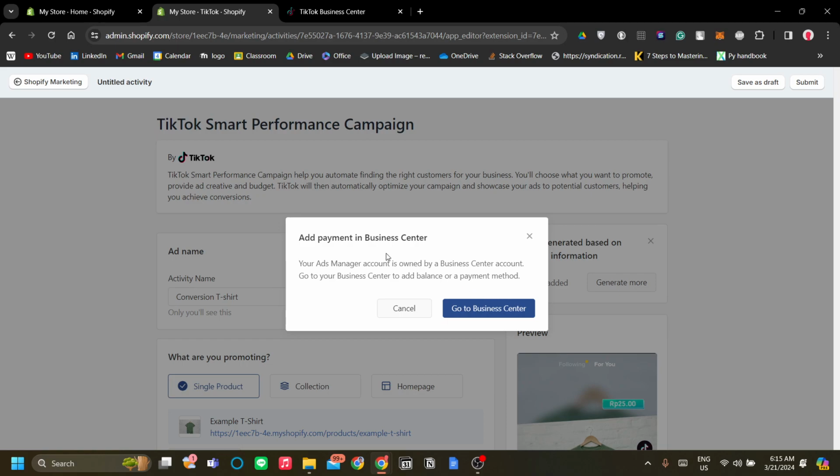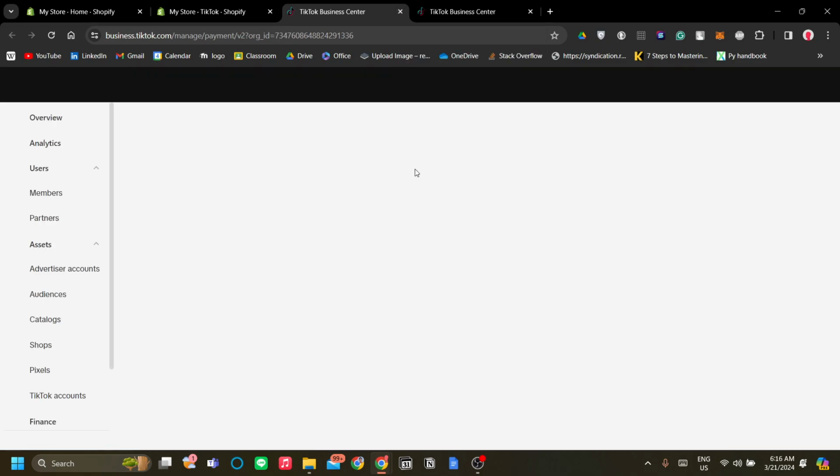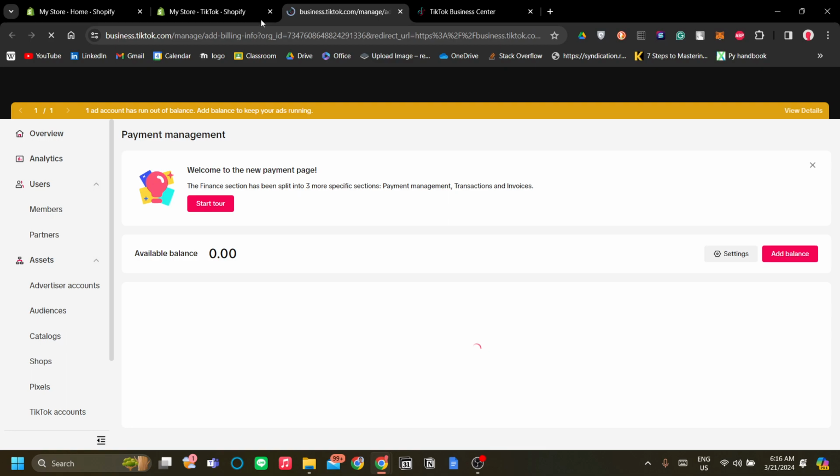Now in this case, I haven't added a payment in Business Center. If this pops up for you as well, then you need to add your payment method, because you need to actually provide a way for TikTok to bill you, right? So just go to Business Center over here, and you will be prompted to add your payment information. And once you've done that, you should be good to go.